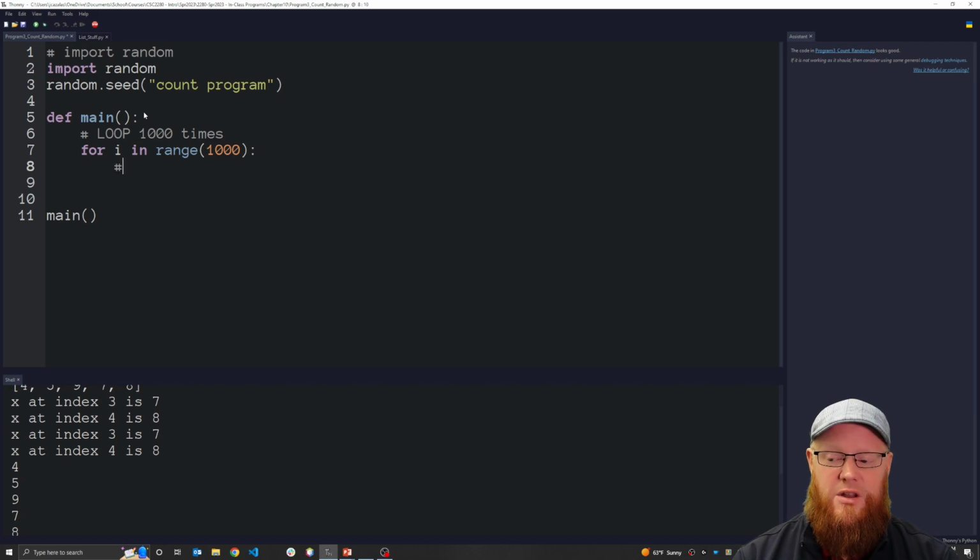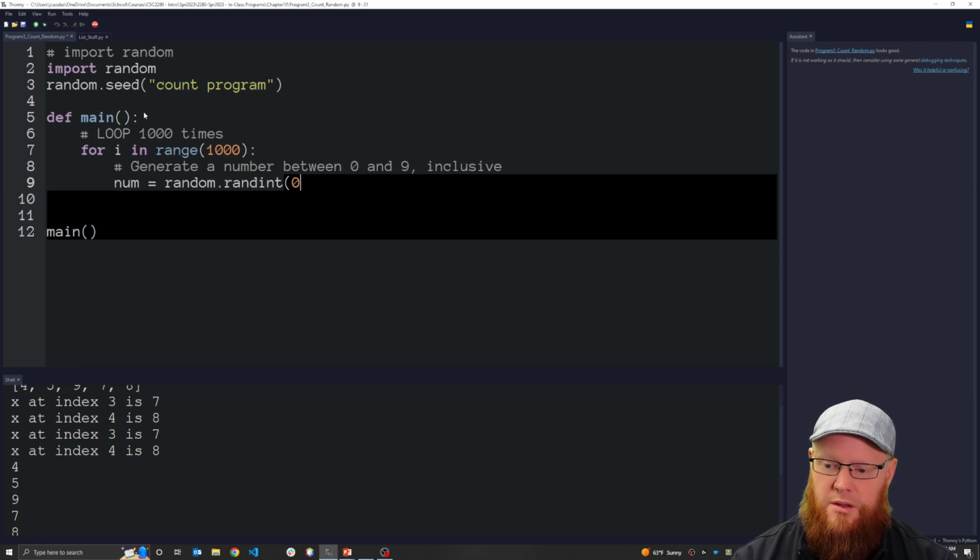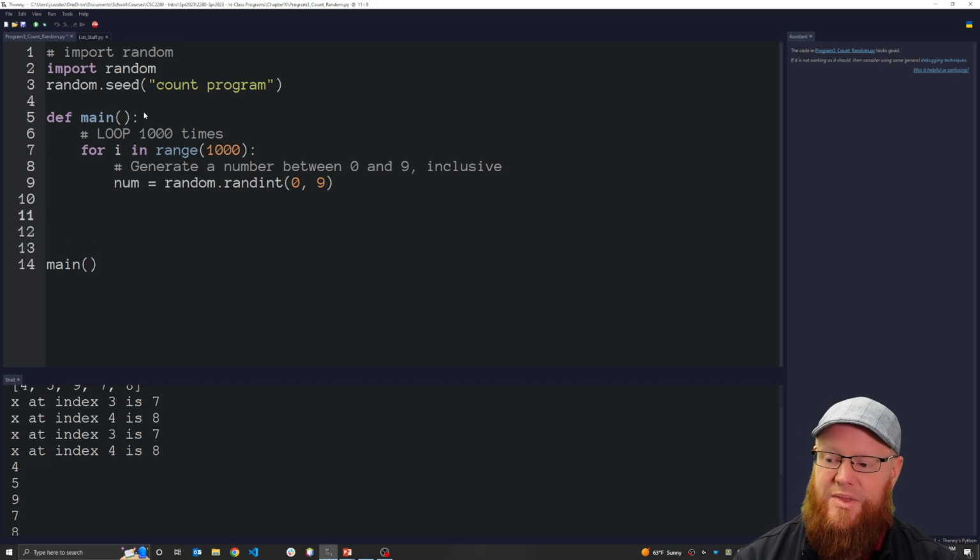What do we want to do at every iteration of the loop? Generate a number between 0 and 9 inclusive. So I'm going to say num equals random.randint 0, 9. Easy. Now, what do we need to do? We need to check what number was generated, and increment a count that will keep track of how many. So if we generated a 5, increment a variable called count 5 to count how many 5s were created.